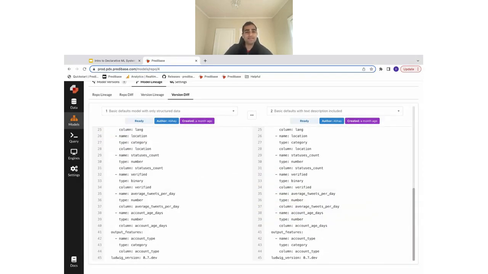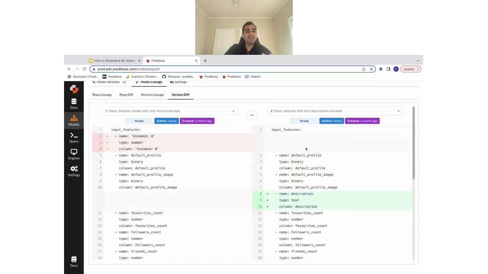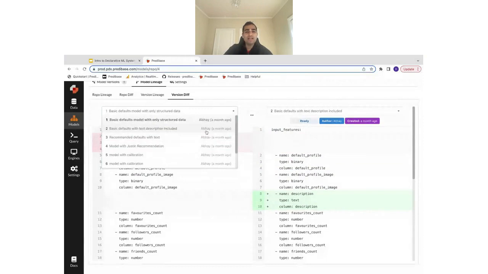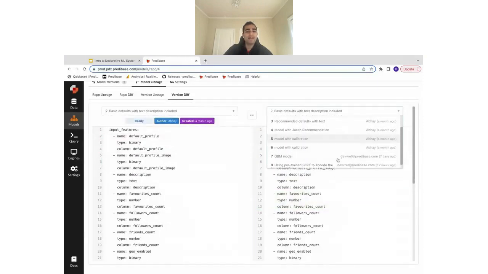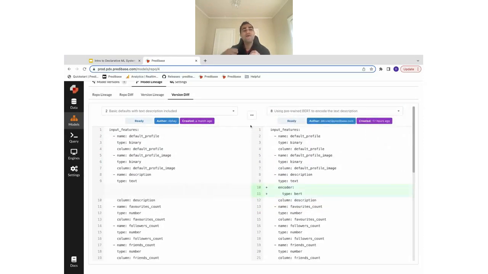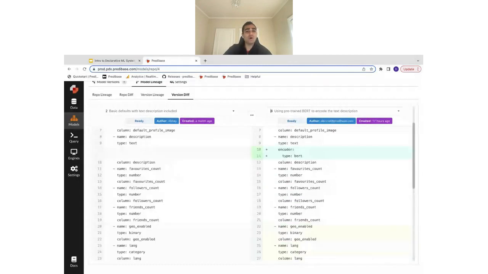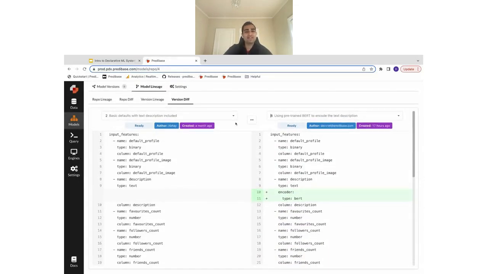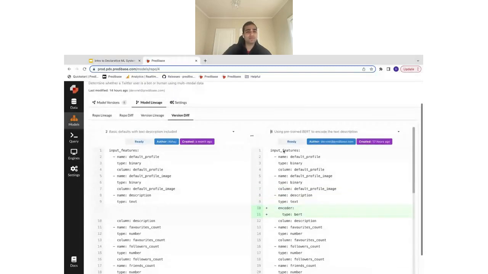But just by diffing the configurations, I can see for each of the many different model versions that I might end up training, what the actual end results and end differences in those models are, without having to compare thousands of lines of code instead. So here I can see the difference between model version 1 and 2 was that I included a text description. And then finally, between version 2 and 8 was that I ended up iterating a little bit and using a pre-trained BERT encoder to try and get like the best possible model performance.